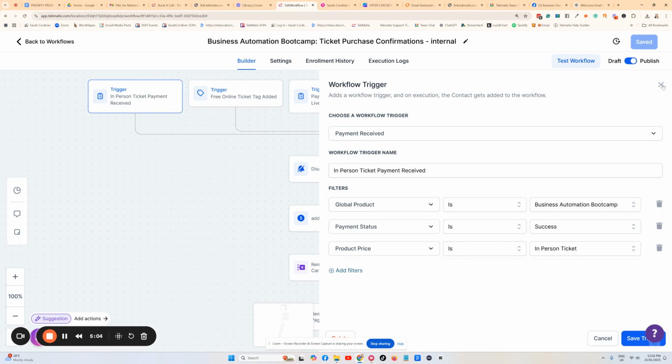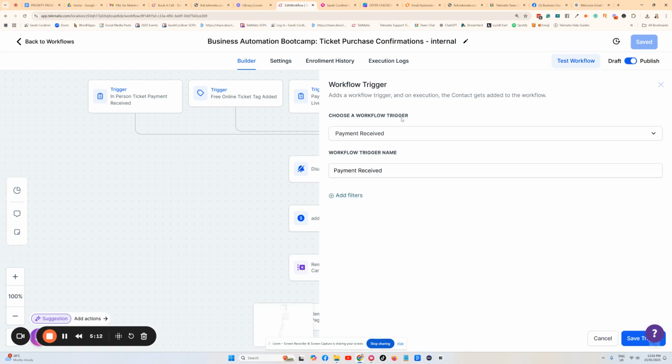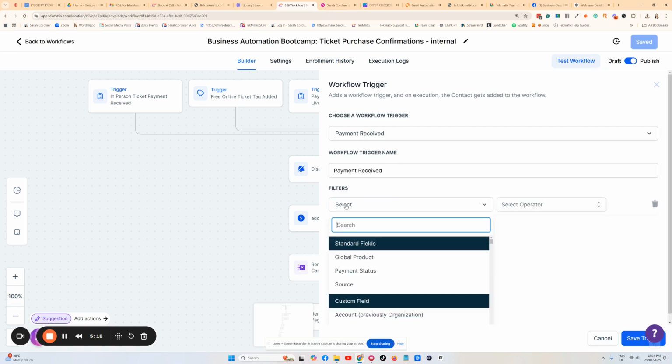So let's pretend I'm going to go and add this, and I'll show you in a second what that looks like. You're going to find that by clicking on your trigger and typing in payment, and you'll see there it's payment received. Okay, and then you're going to say payment received for what? And then you need to press add filter, and you're going to need to find your products that you're selling in your checkouts.